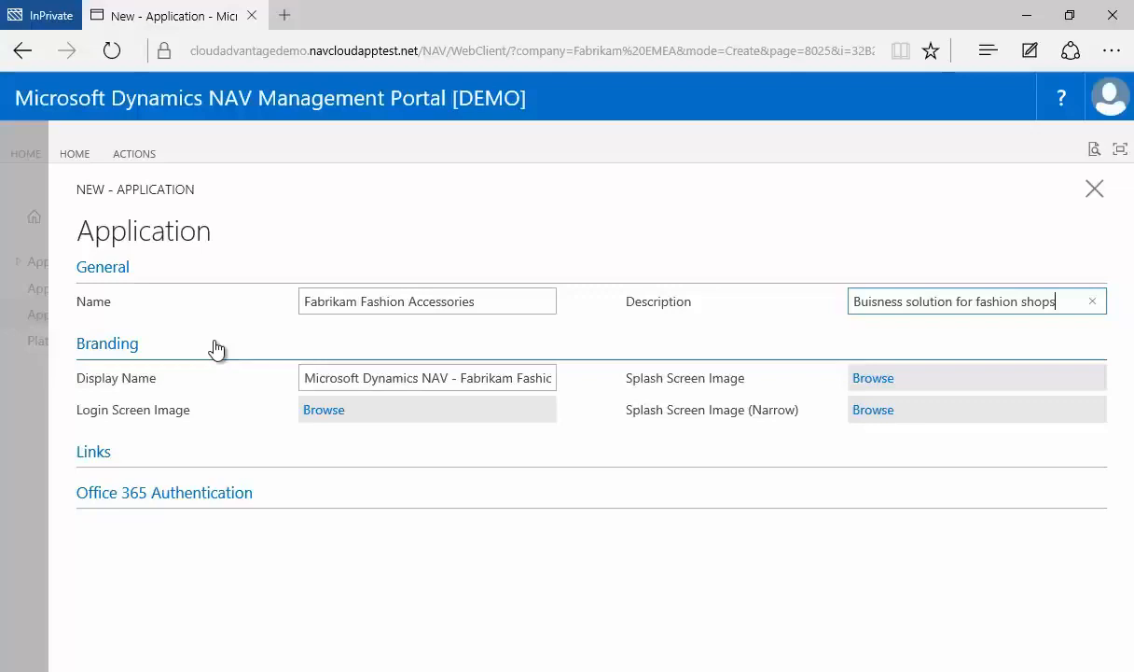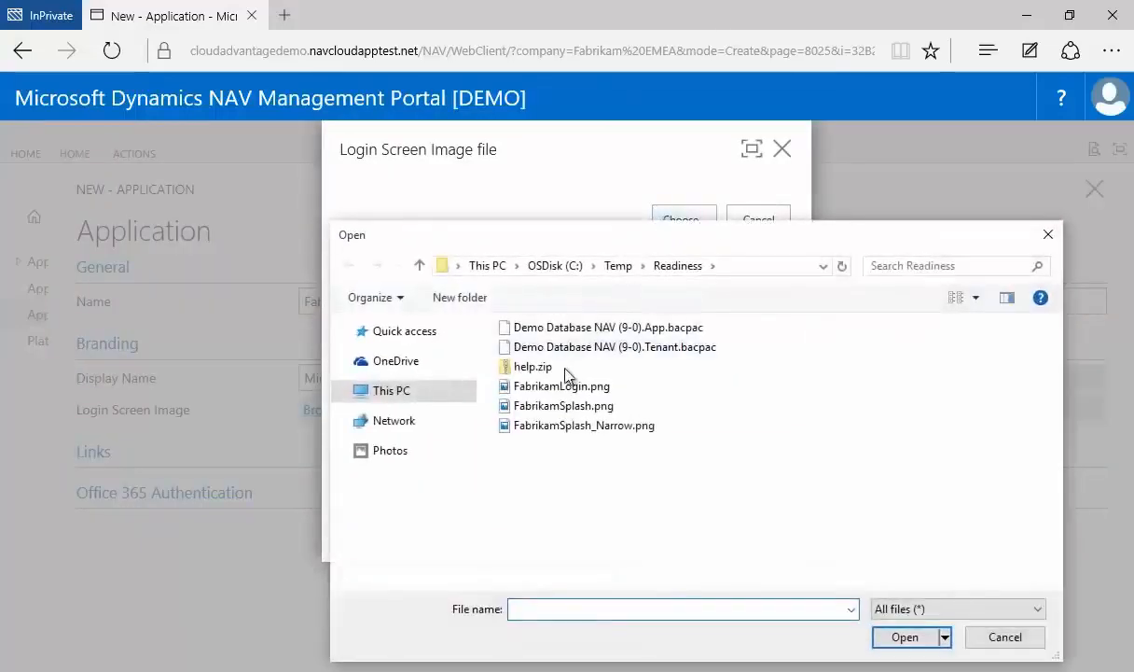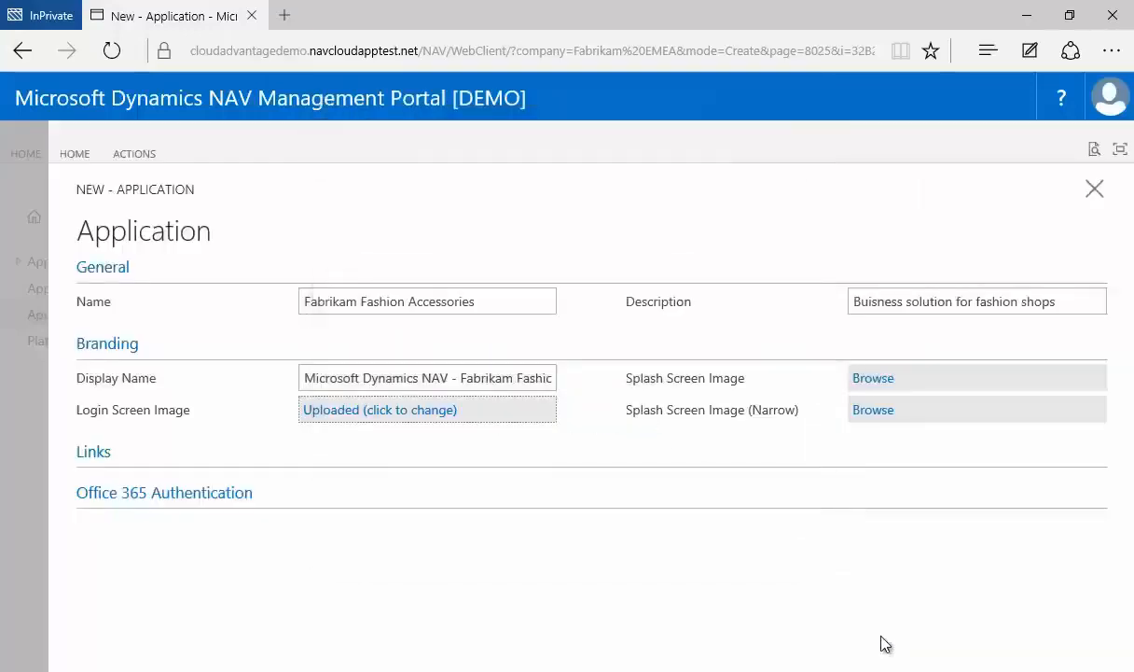Also on the same tab, you can upload your login screen image, splash screen image, and splash screen narrow image. These images will also be used by the web client. Use the tooltips associated with each of these fields to understand the size requirements. In order to upload the images, simply click Browse, then choose the image and click Open. Now do the same for the splash screen and for the narrow splash screen.